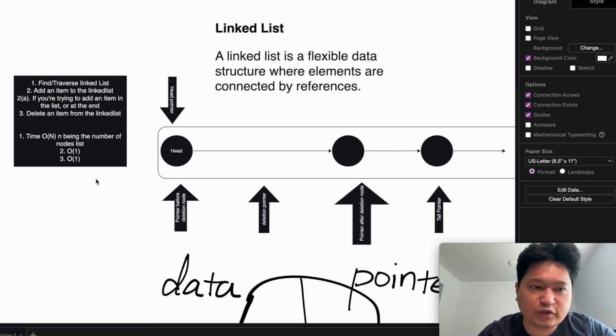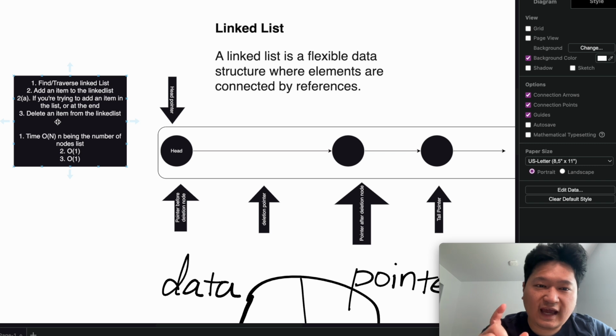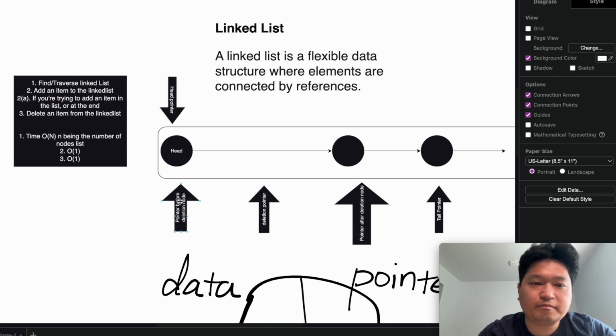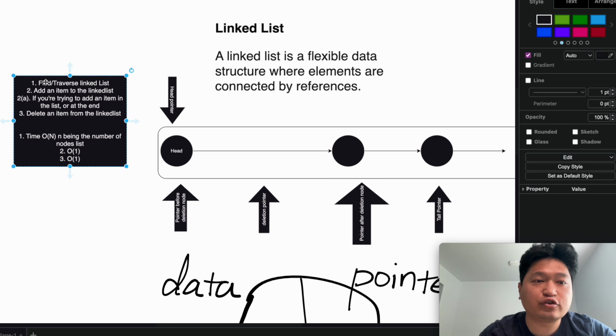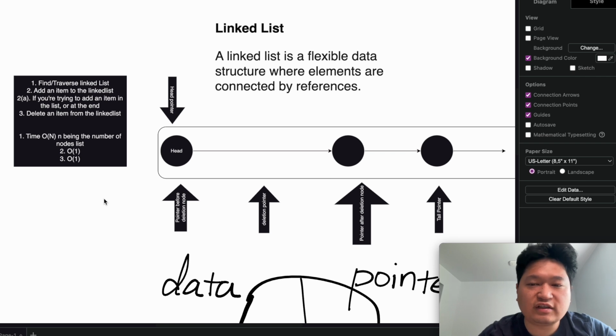If you're trying to add an item to the linked list, I want to clarify: if we're specifically only adding the item to the linked list and we already have a reference to the node we want to append it to afterwards, that is constant. Disclaimer being, if you're trying to add an item in the list where we don't have a reference to that node, then you will have to perform the find/traverse activity, which is linear time, O of n. Specifically, adding and appending is constant, and specifically deleting an item is constant.